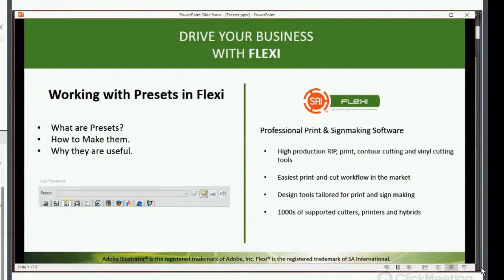All right, so let's talk about working with presets and what is a preset to begin with. A preset in Flexi is the ability to set Flexi up so that when you send a file to Production Manager through Flexi, you can actually choose what's called a preset, and the preset will contain all of the color settings, all of the sizes, labels, whatever it is that you've set up. We'll show you how to set up that preset and why they're so useful.